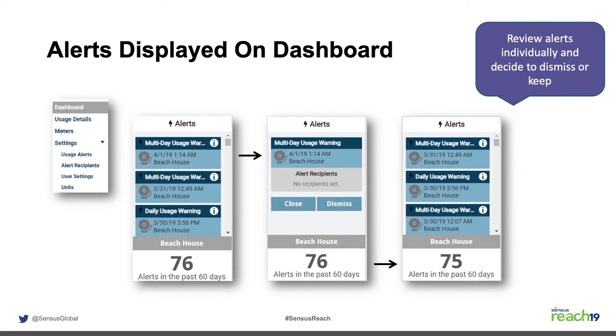So when you're on that dashboard, going back to that very first dashboard, and you look at the alerts, the feature in the alerts allows you to keep them running, so they'll stay as long as you possibly want them there. Or what you can do is just close them or dismiss them. And if you dismiss them, you can see that the numbers reduce.